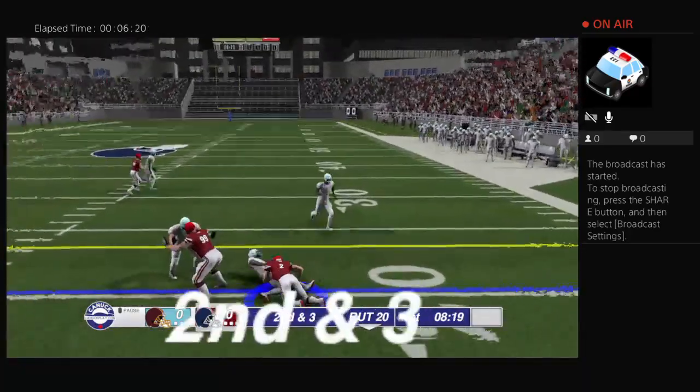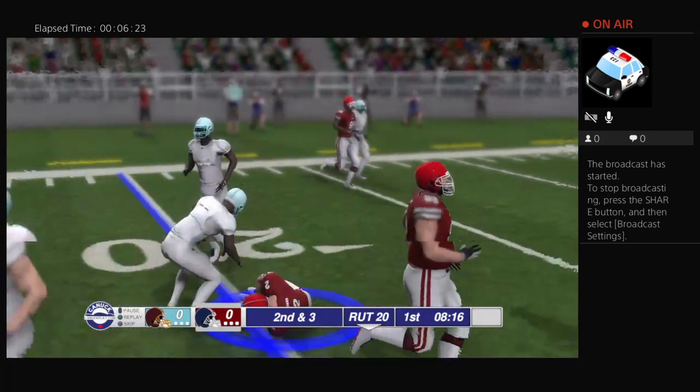There's a pitch out of the run. He spins. He's going to get up for a pickup of 7.